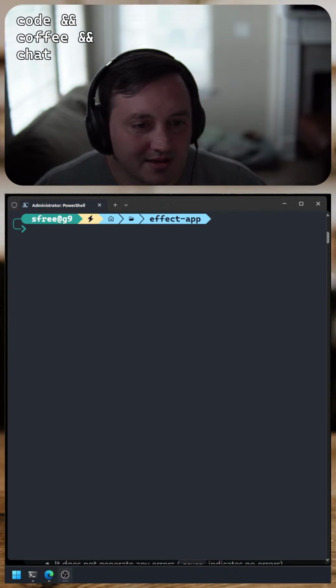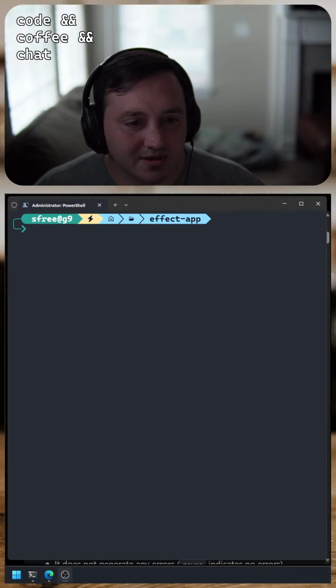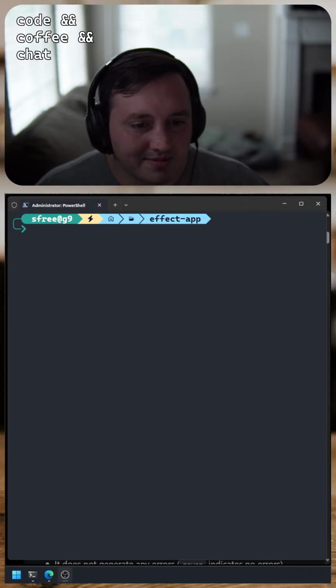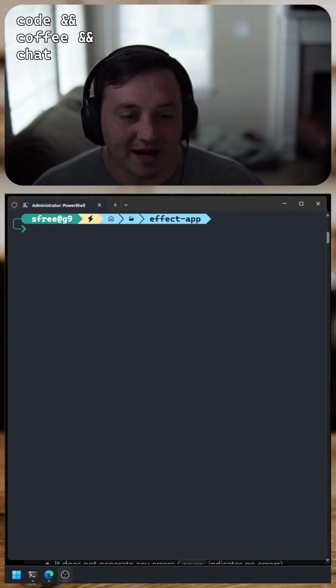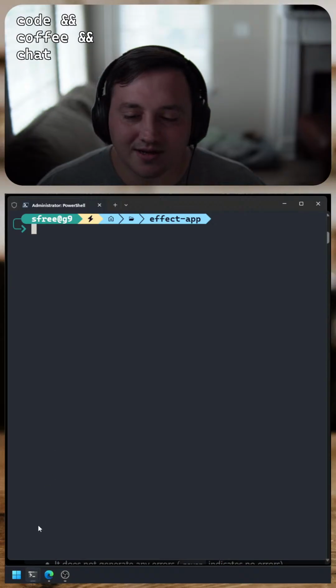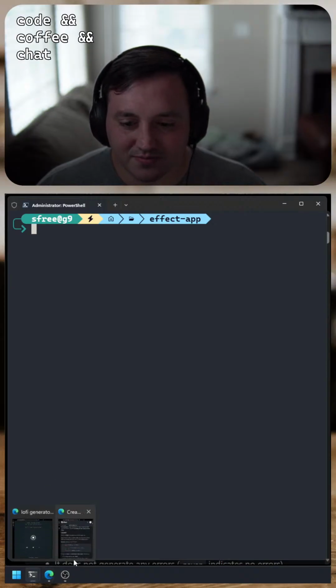Muhammad, the neatness about Effect is that you can define your error types. The type system in it is actually amazing, especially with pattern matching. I sound like a fanboy here. Well, pattern matching is very nice. That is a very nice language feature.